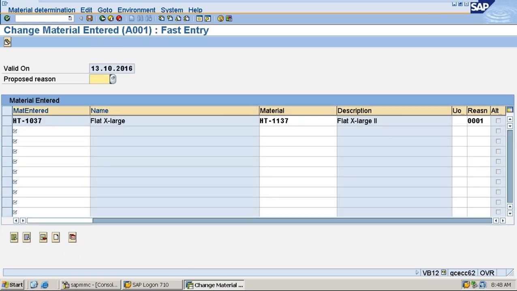You see here, we have the proposed reason. Anyway, for a material, HT1037 is my material, which is the material entered. This material is nothing but flat extra large. But I am replacing this material with a double extra large product, which is called HT1137. It's only an extra large product, but now I am giving the customer double extra large. That means this is the material entered and this is the material substituted, and the reason you can give here.